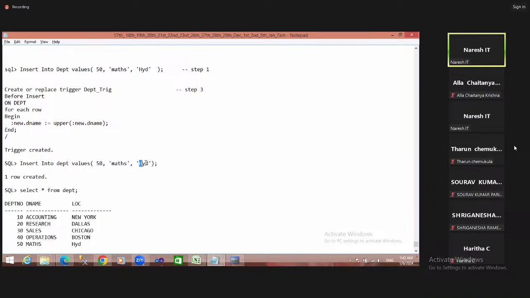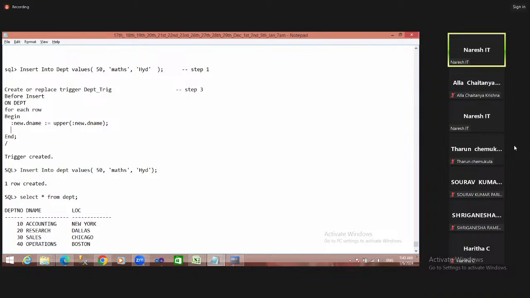Observe this Hyderabad: first letter capital, remaining small. Exactly, it stores that way. Sir, I want to change Hyderabad also, sir. Simply you write down :u.location = upper(:u.location).